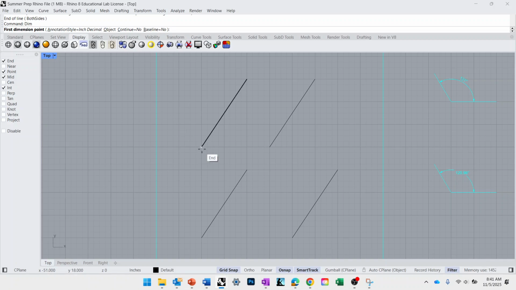You click the first point according to the command line, and then click the second point. Notice how the dimension went vertical. It's because my cursor is off to the right. If I brought my cursor down below, it would go horizontal. That's fantastic, except sometimes you want to know the diagonal distance. The regular DIM is a linear dimension. We'll do dimension aligned in just a second.